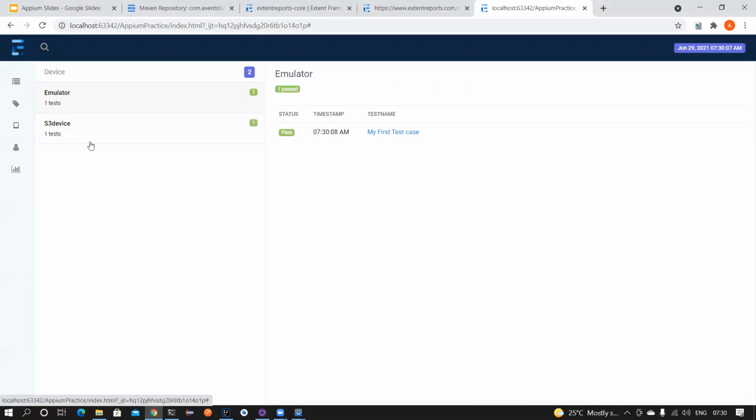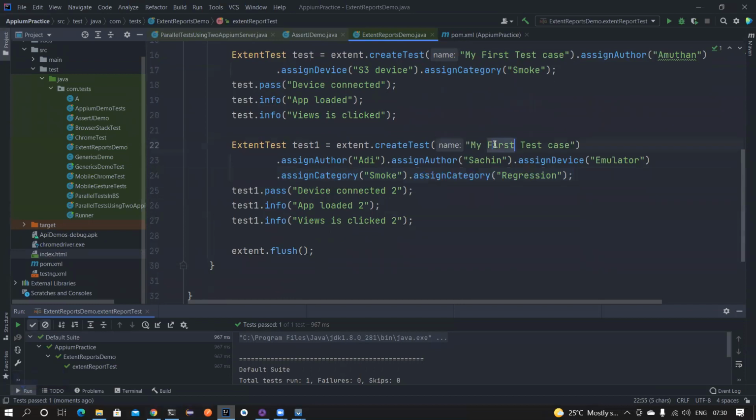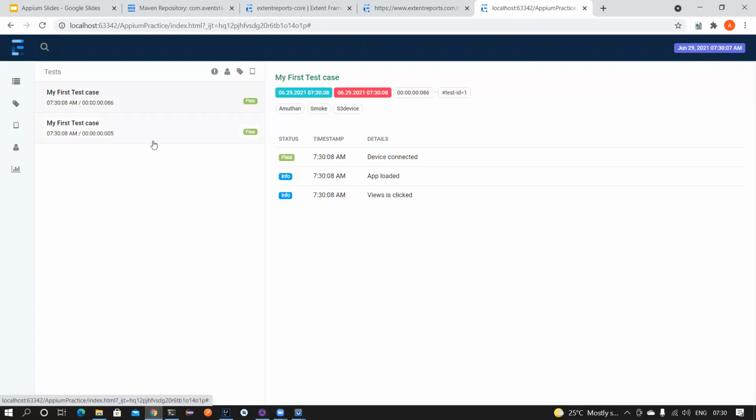So my first test case, and if you notice, we have named both of them as my first test case. So maybe you can name it like this. Okay, for now that's okay. If you notice, there are 3 authors, all of them created 1 test. Since the name I have given is my first test case, it is quite confusing, but yeah. Okay, so this is how you can generate a report.